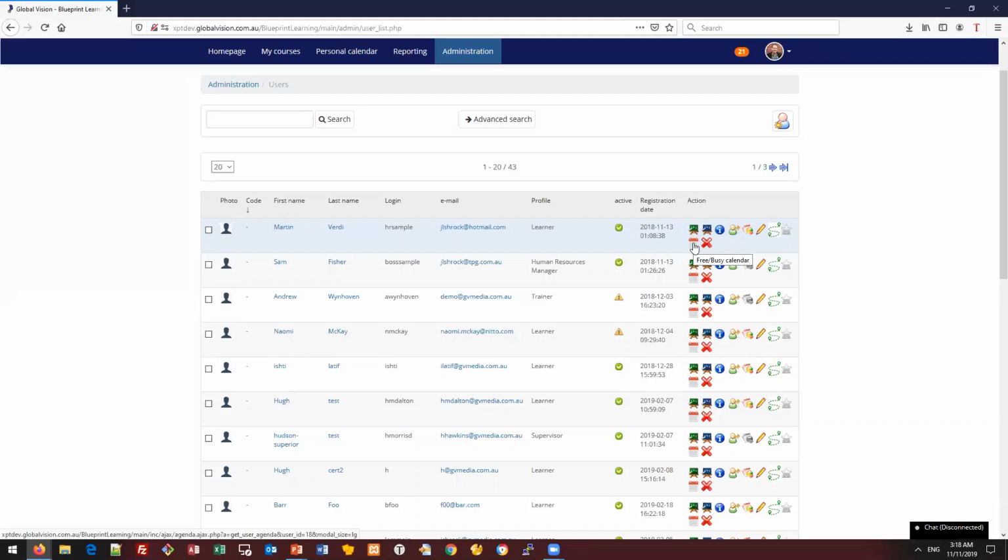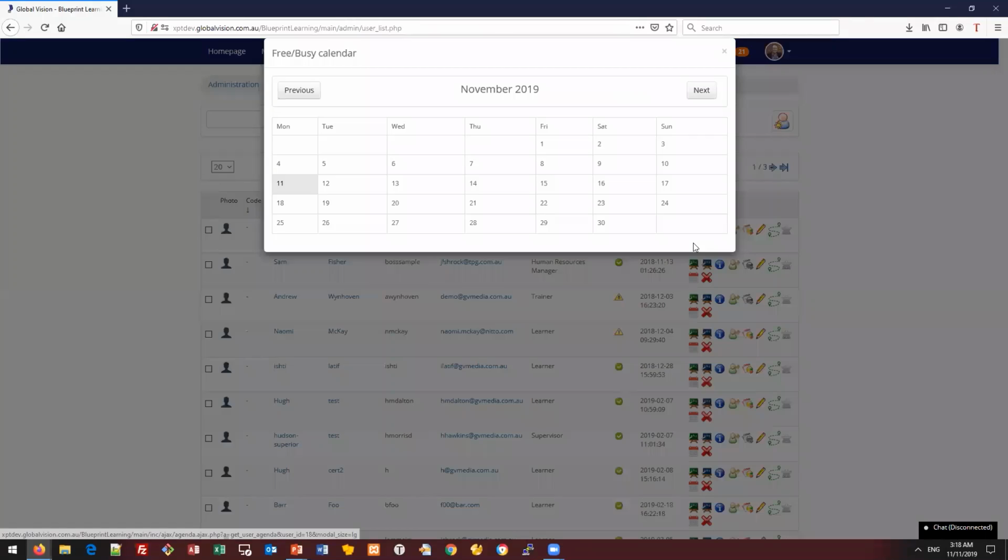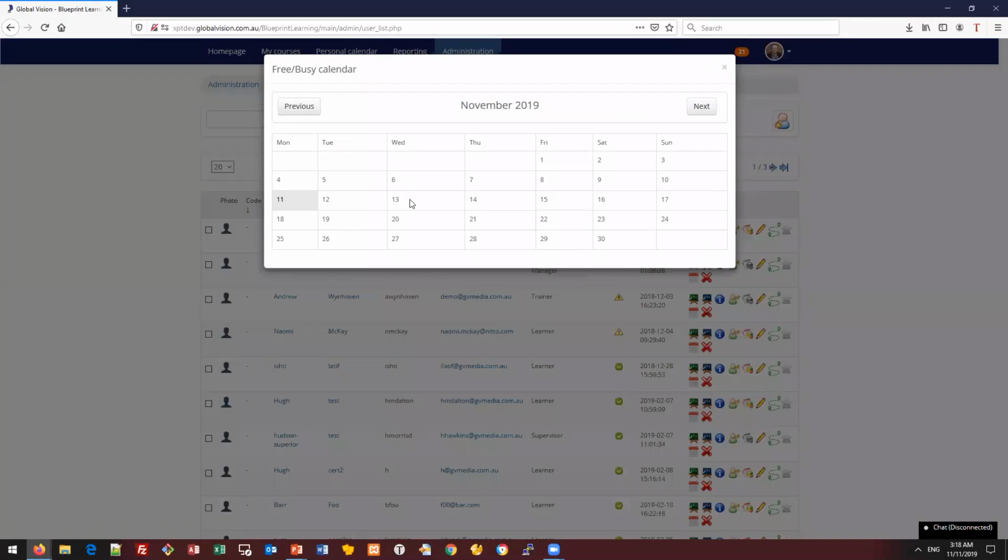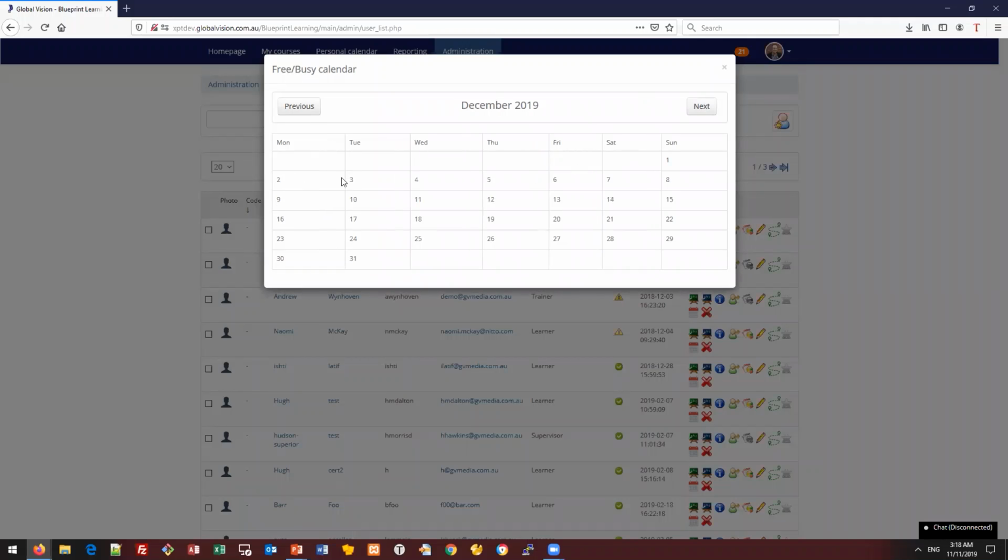The next one here is a free busy calendar. So basically a calendar for Martin to see what is going on with his profile, what he's got on. So we can look at his calendar to see which classes he's going to, which programs he's got on which days, and what he's doing.